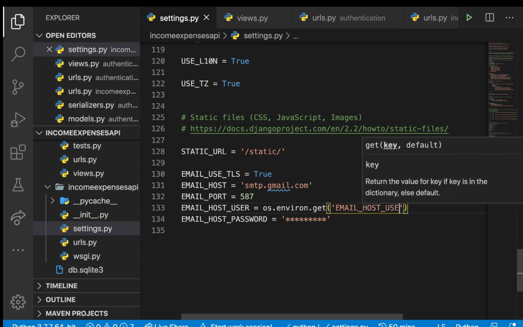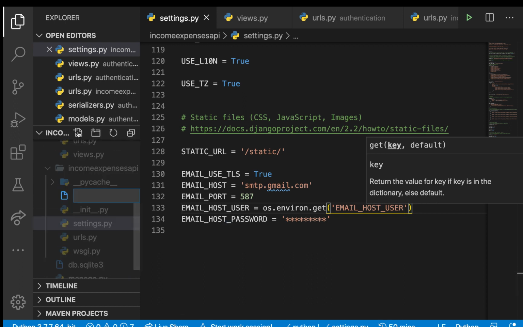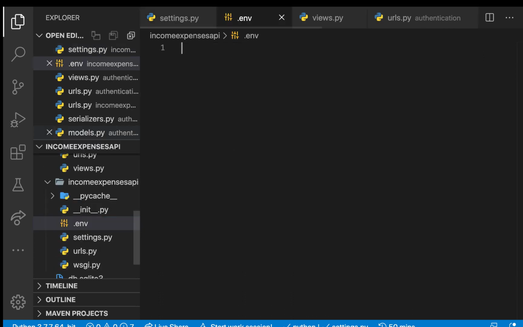So here in my main application folder, I'm going to create a file called .env, and so I'm going to define that. So here in .env, to define the variables, you have to write export, then your keys. So email host user. This is going to be actually my email.